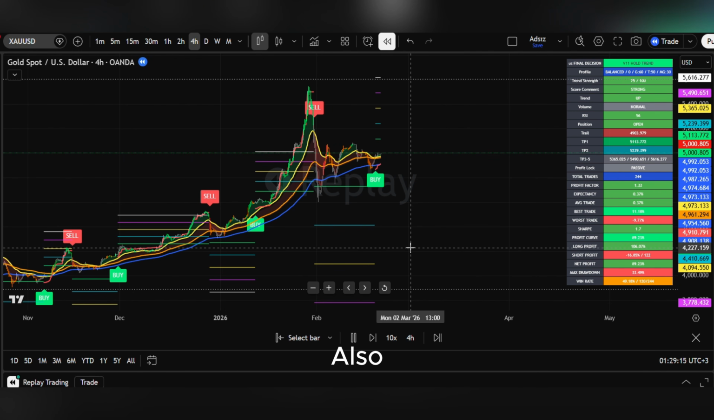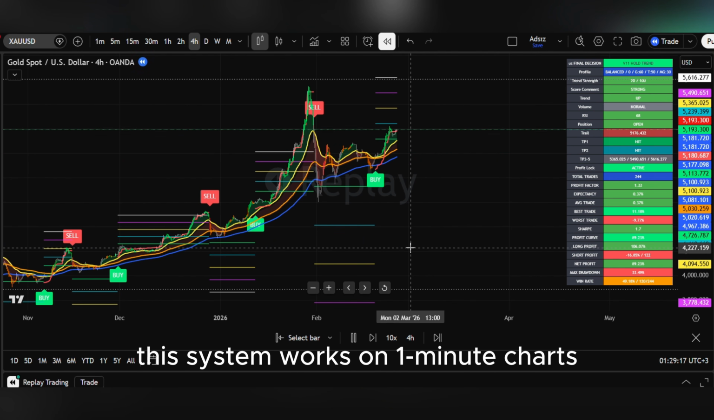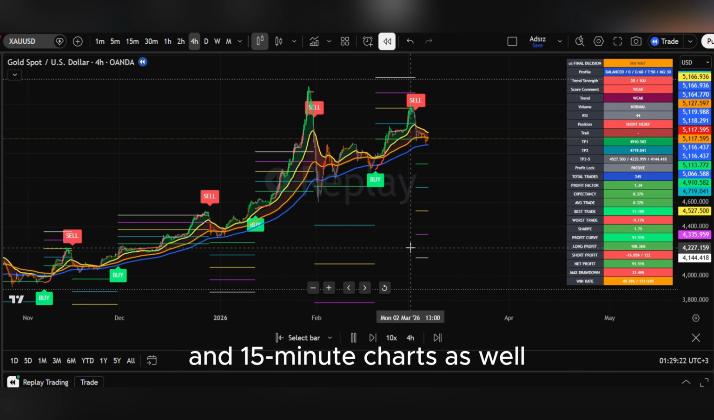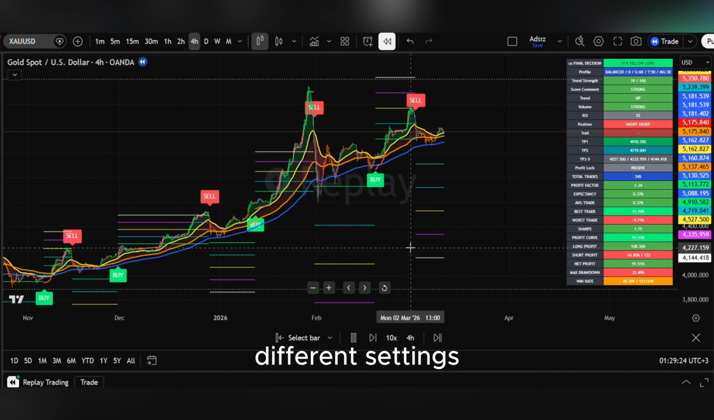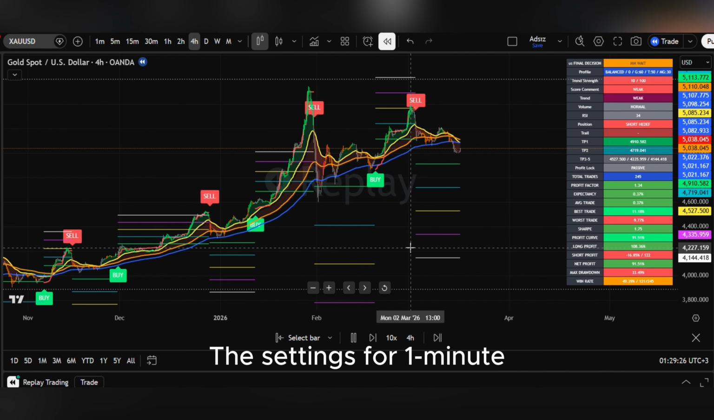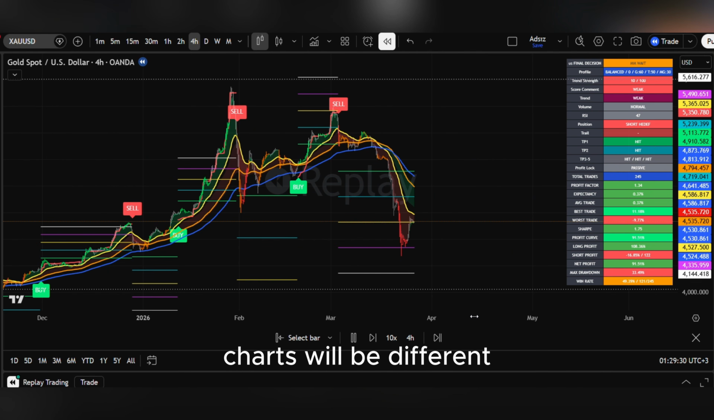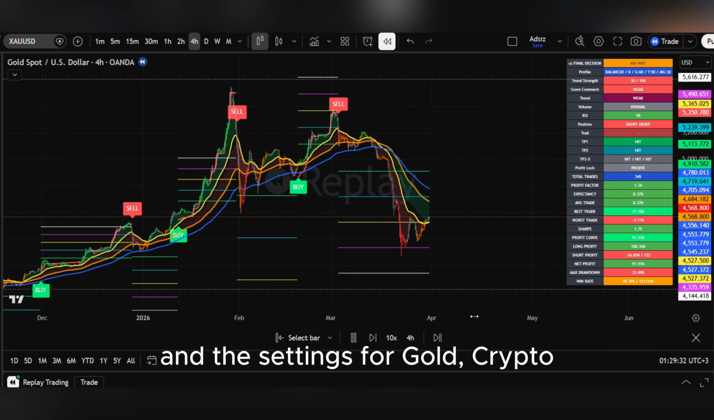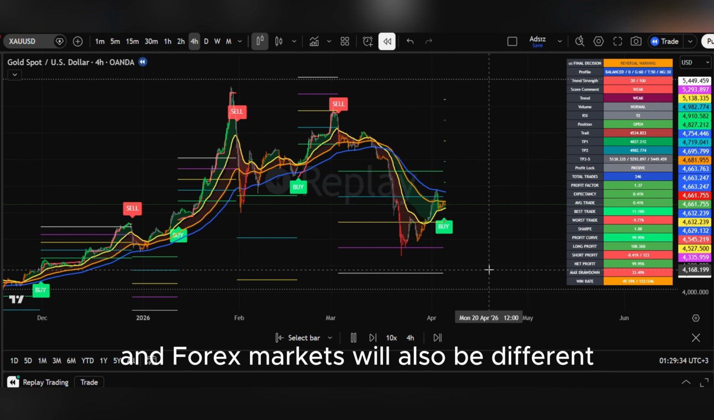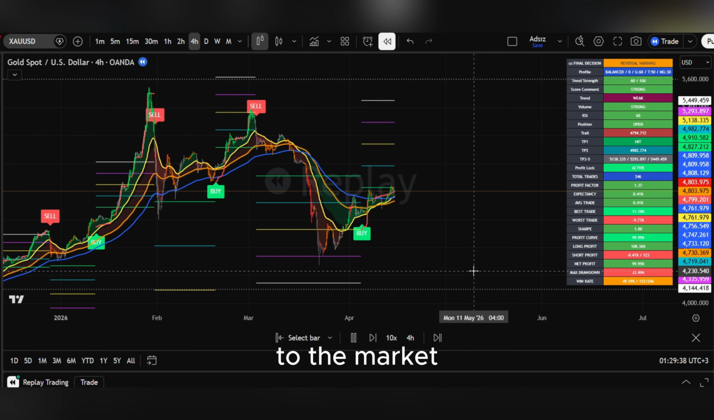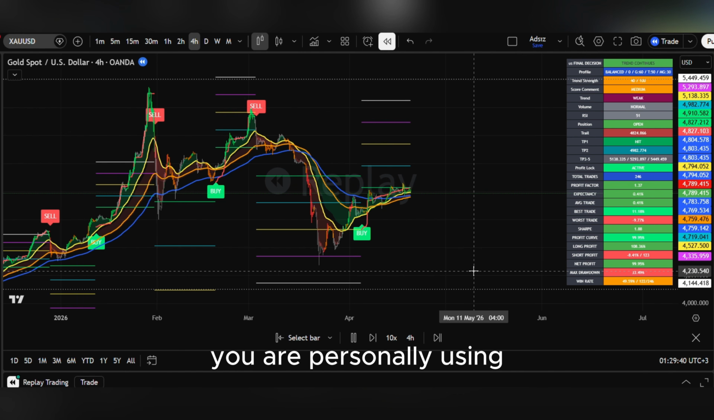Friends, also this system works on 1-minute charts, 5-minute charts, and 15-minute charts as well. But each time frame has different settings. The settings for 1-minute charts will be different. The settings for 5-minute charts will be different. And the settings for gold, crypto, and Forex markets will also be different. That's why you need to optimize the settings according to the market you are personally using.